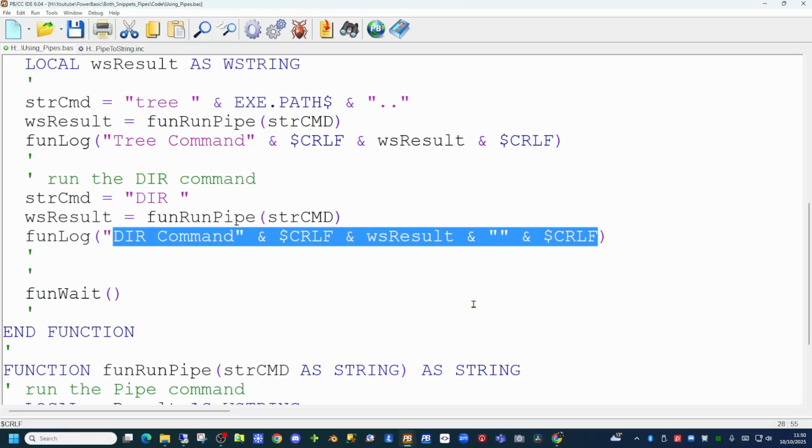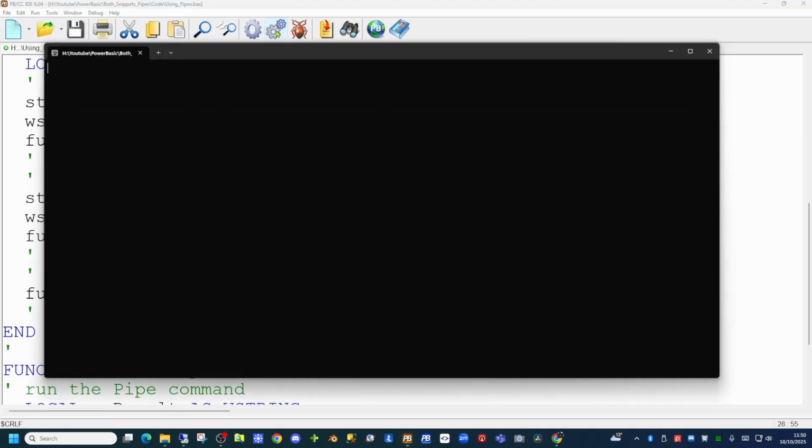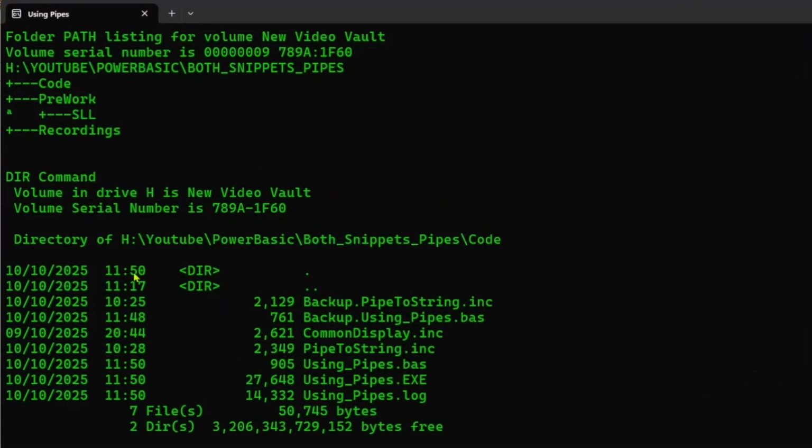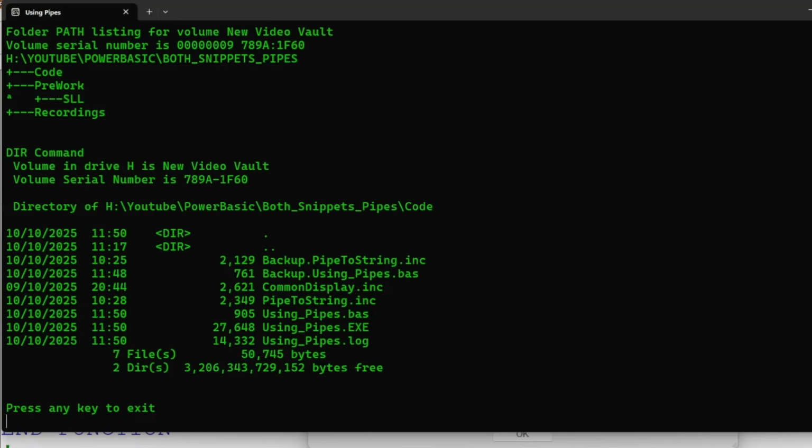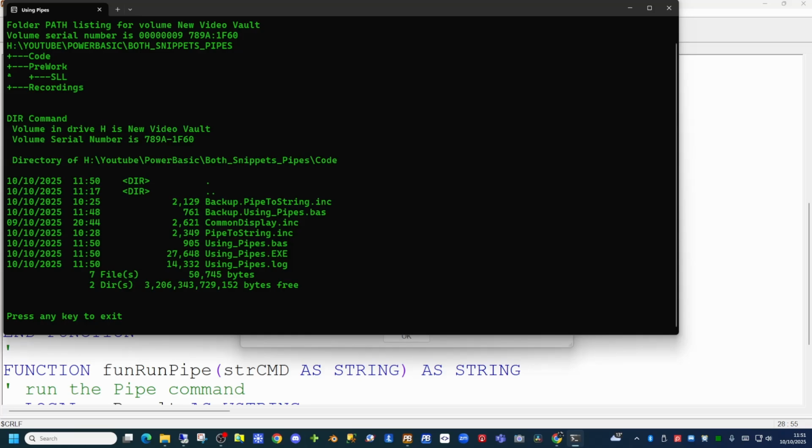So let's run the application once more and see what we get. And there we have the output of the directory command. We have a list of all the files within that directory and the date and time and the size of the file. So having that information back inside your application allows you to do whatever you need with it. So what more can we run on the command line using our console? Let's assume we want to use the find command. The find command is very useful for finding a value string inside a file and telling you exactly where in the file it exists.